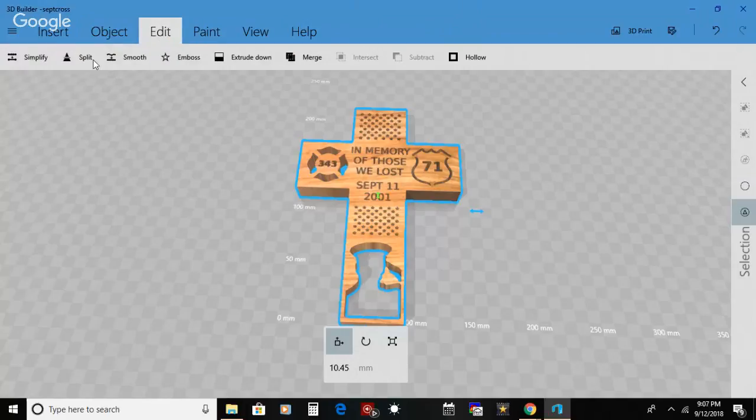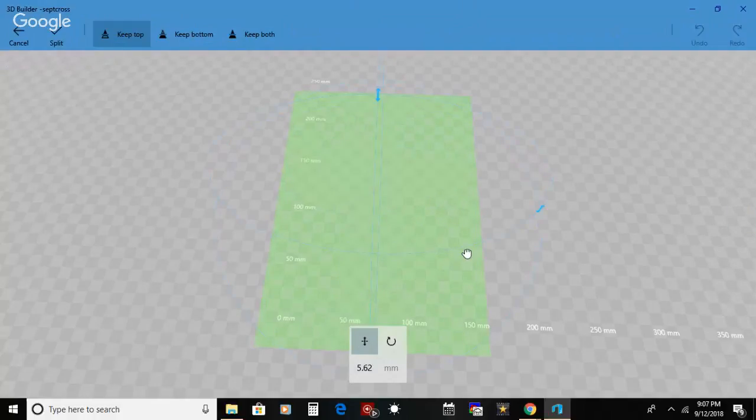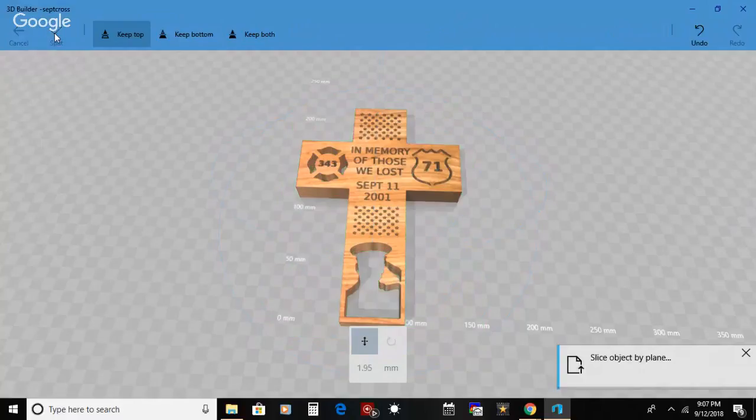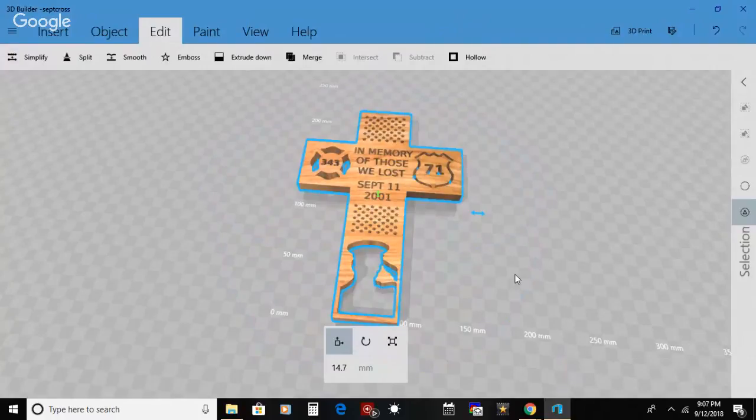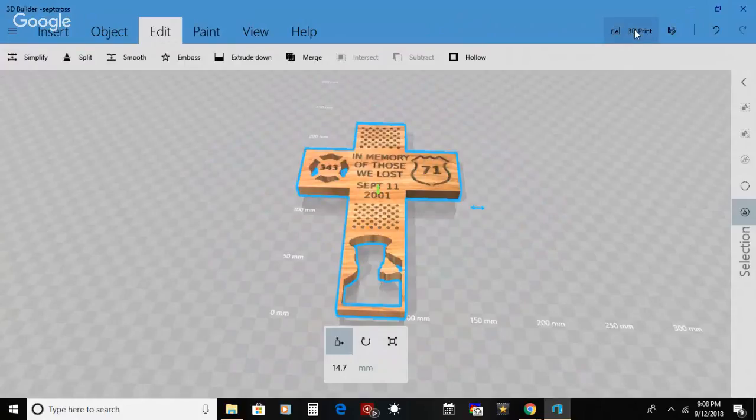Ron Norris says click here, click there, then repeat. Hit split. Now, if you move this up and down, that chooses your thickness. Then you can go split, and it'll make it thinner for you, like a cross should be. I wish I had that set up. And then 3D print.